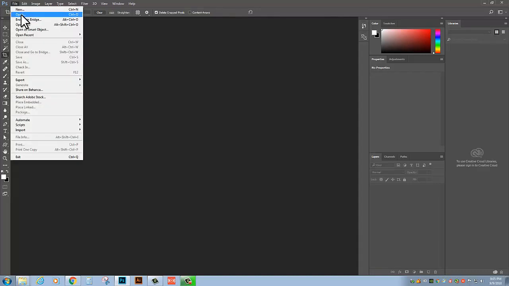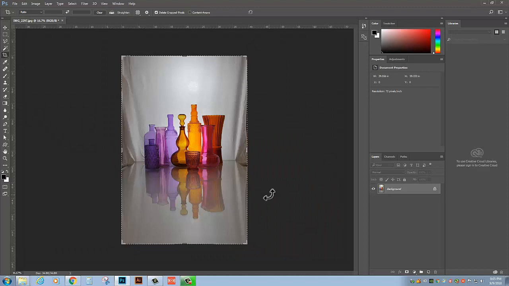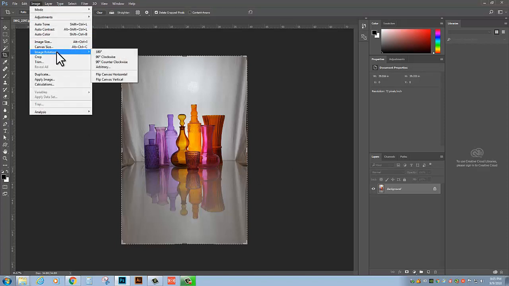Now I will open up my file. So File, Open, and I'm going to choose to work with this one first. You'll notice that my images are sideways, but when I open it up, Photoshop is going to guess that I want it this way. Sometimes Photoshop doesn't get it right, so you may have to go to Image, Image Rotation, and choose one of these. So rotate 180 or 90 degrees clockwise or counterclockwise. But since my image came in okay, I can go ahead and skip that step.